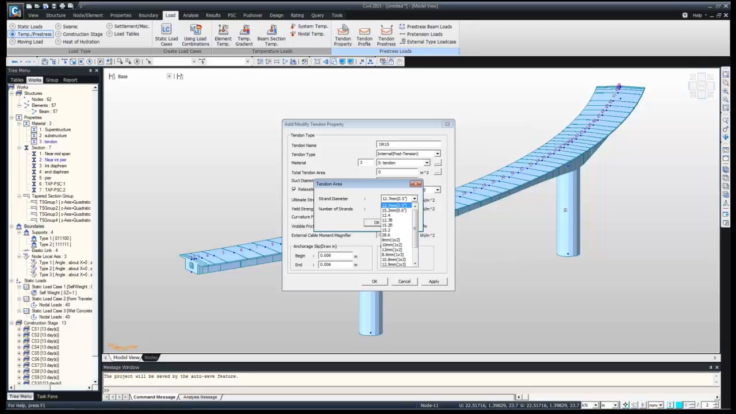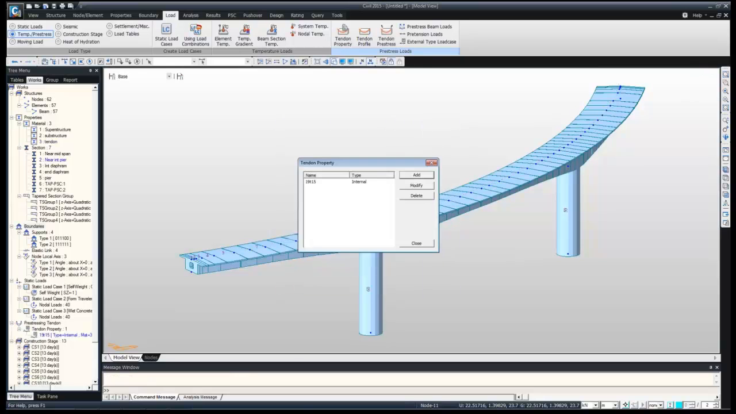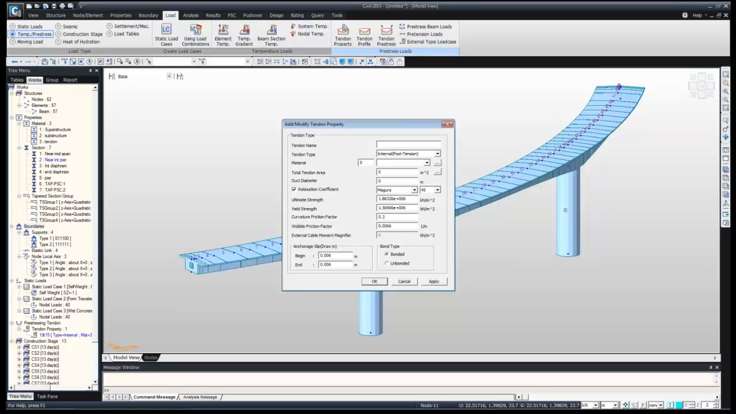I'm taking, say, 15.2, and number of strands is 19. Then duct diameter 0.1. So the total tendon area, duct diameter, then relaxation coefficient, either as Margio, IRC, or European. As we are using IRC, I'm taking IRC 112. Then either normal or low, so we are taking normal. Then ultimate strength and yield strength. Ultimate strength is again the same, 1.8 into 10⁻⁶, and this 1.5 into 10⁻⁶. Then I'm giving OK, then add.